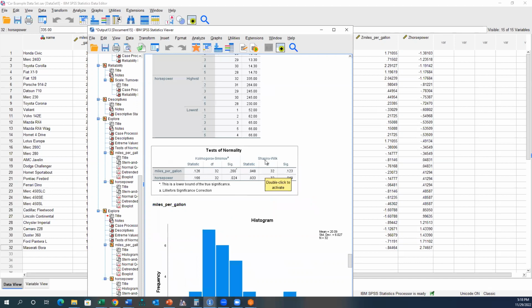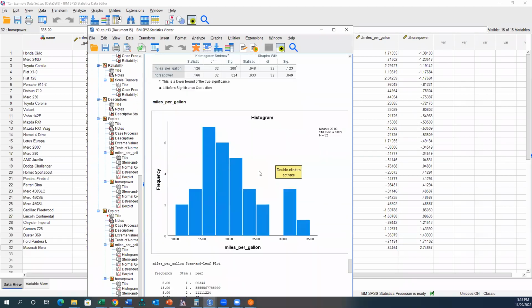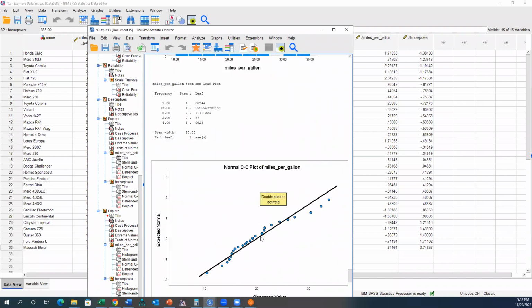Okay, so we have three different methods. We have the objective test, we have a histogram, and we have a normal QQ plot. So they could show different findings. You have to narrow down very early on what is the best method to use. What does your committee prefer, essentially?